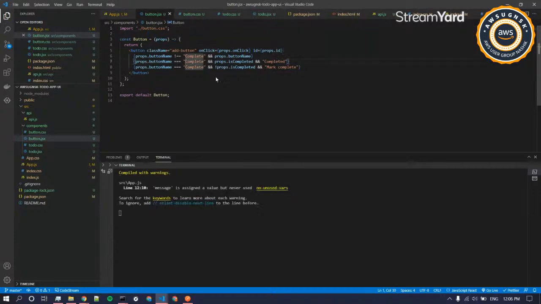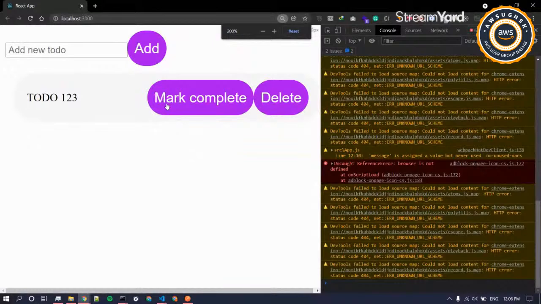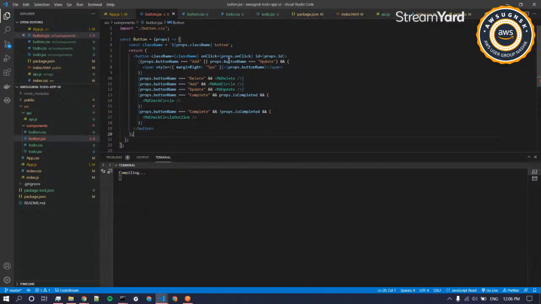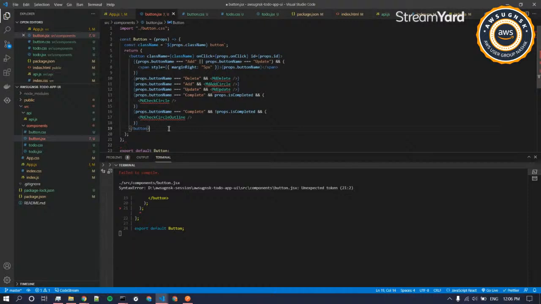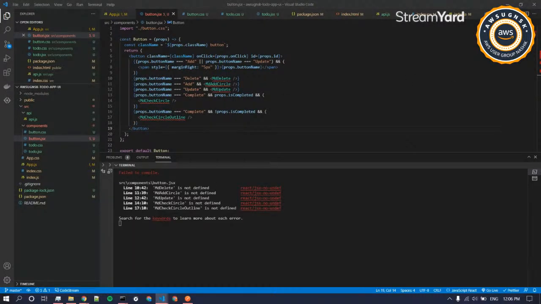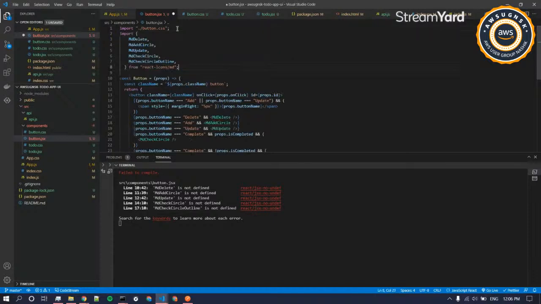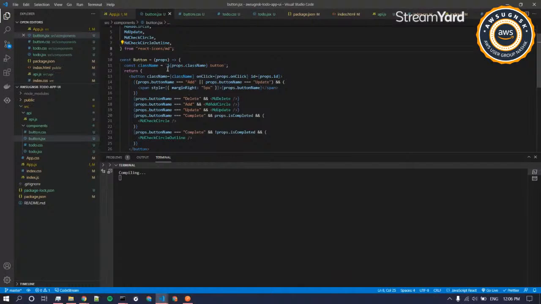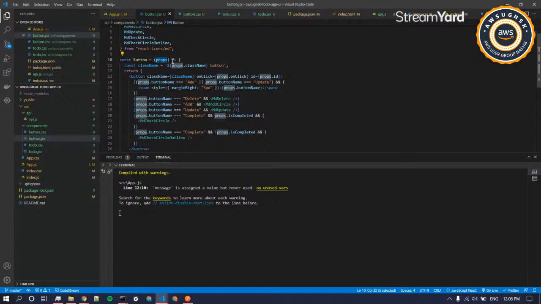Okay, now what I'll do is copy the whole button.jsx, and we'll just show you what we are doing over there. What we are doing here is importing a few icons. We have installed the React icons package, and we are using the icons from the same package itself. The button is now receiving multiple props.